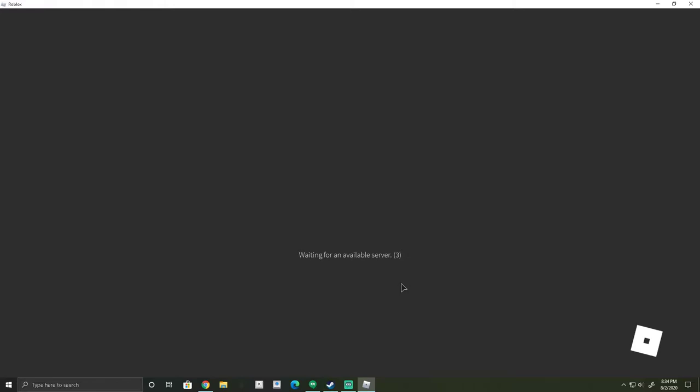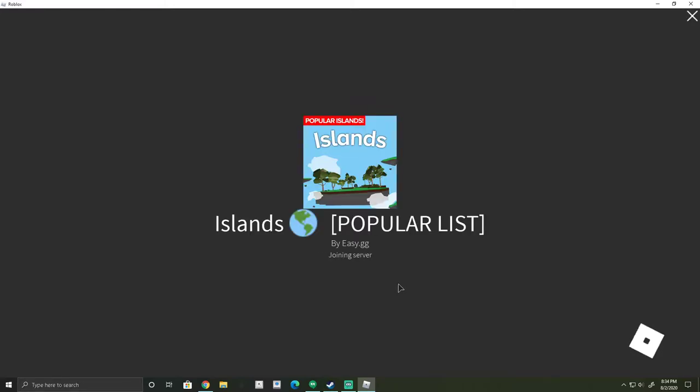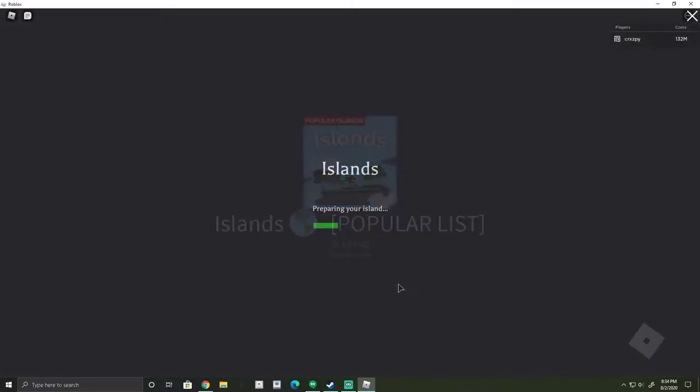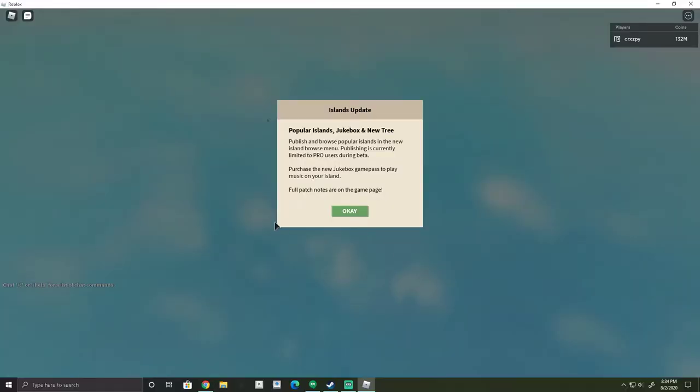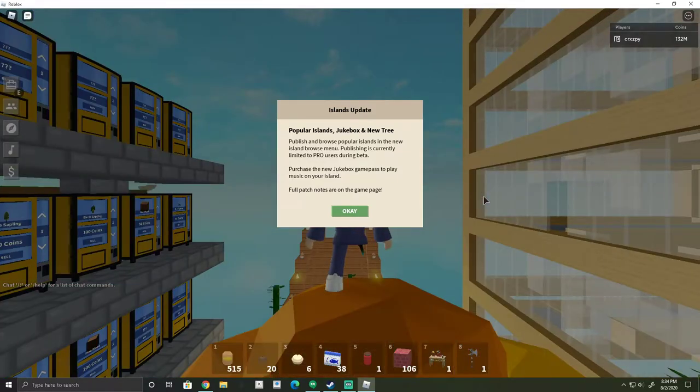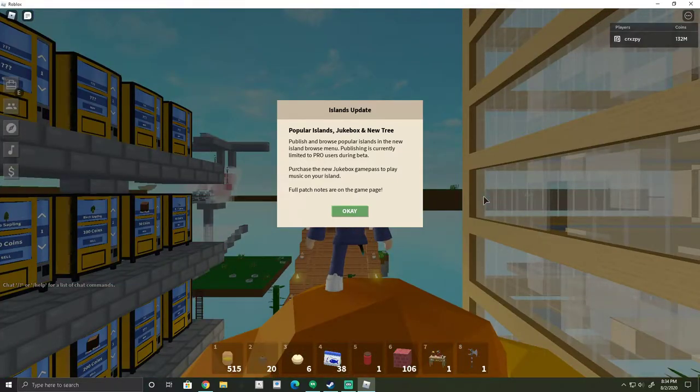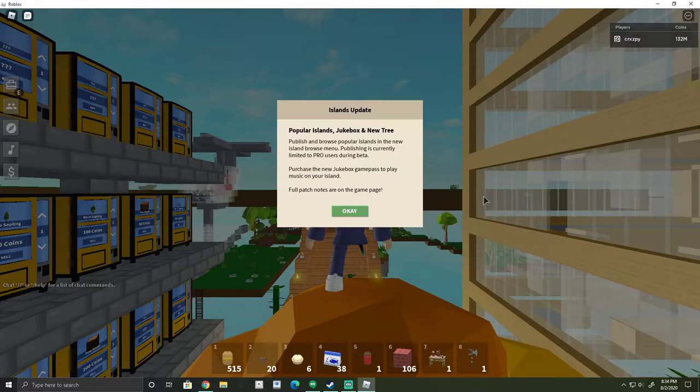Waiting for available server. Or here we go. Island world emoji popular list. Wait, I'm so ready. Here we go. Popular islands, Jukebox, and New Tree. Publish and browse popular islands in the new Islands browse menu. Publishing is currently limited to pro users during beta.